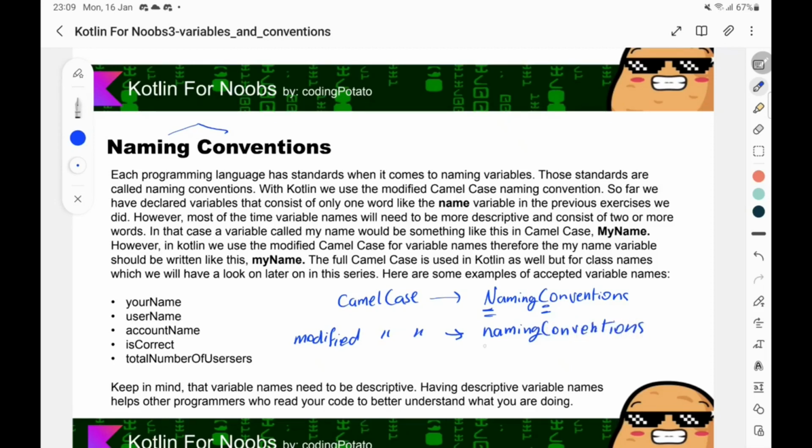So just like that, this is a valid variable name that everyone likes. And if you only have one word like name, as you saw before, I was just writing name, all small letters. So that is not an issue. And if you have something long, let's have a look at the examples.